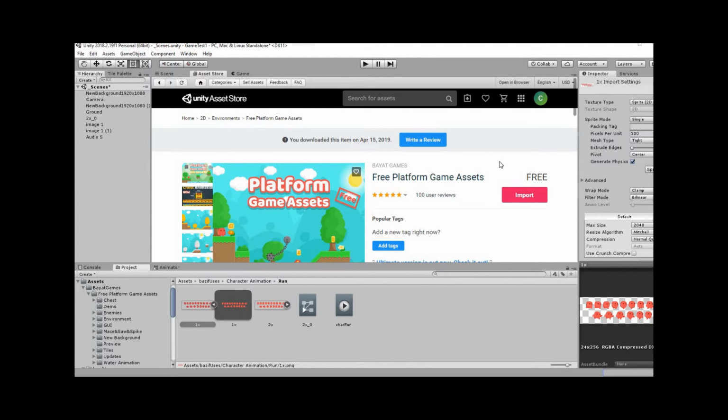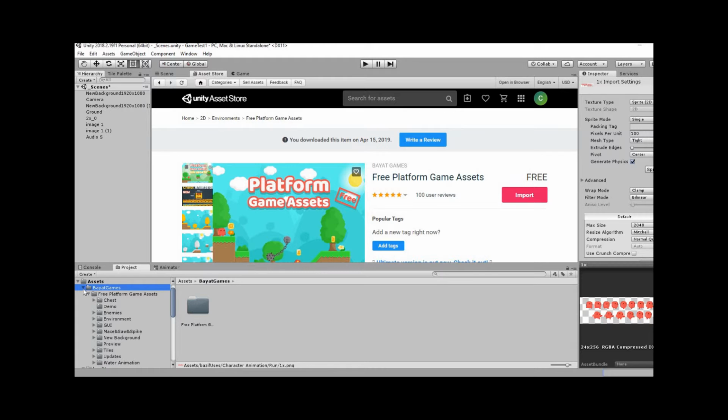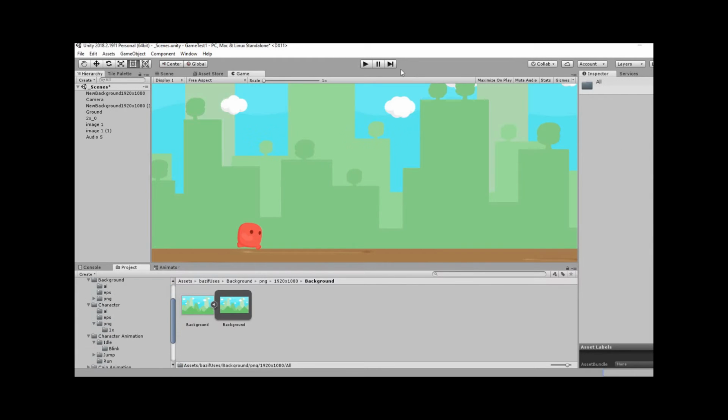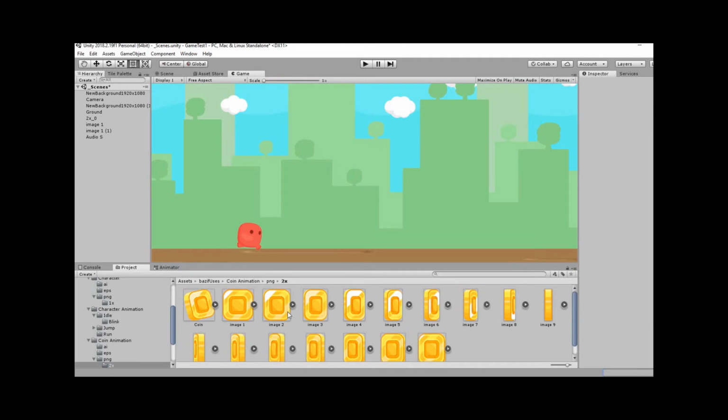Once you download this, you can import it, and it will come into your project in your assets directory, right now called Baytime Games. Inside, you will find backgrounds, characters, character animations, and even coin animations, just in case you need coins. Over here you can see a bunch of coins that you could create an animation out of. There are also a few backgrounds that I'll be using as a substitute.